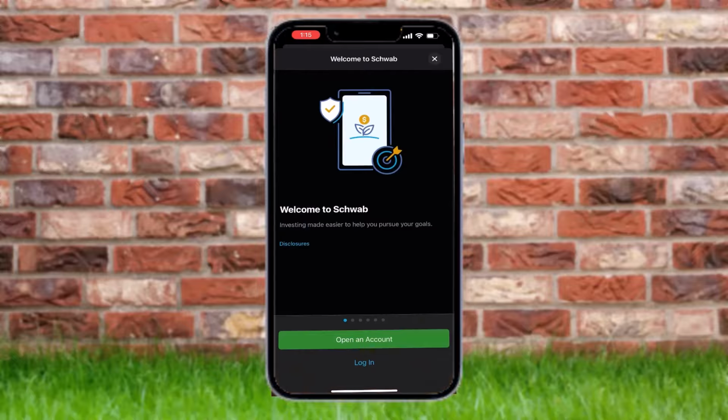Step 3. On the main screen, you'll see the box for username or login ID. Type the same login ID you use for your Schwab online account. Step 4. Next type your password in the password box. Make sure you enter it exactly. Check for capital letters or symbols. If you forgot it, tap Forgot Password to reset it.